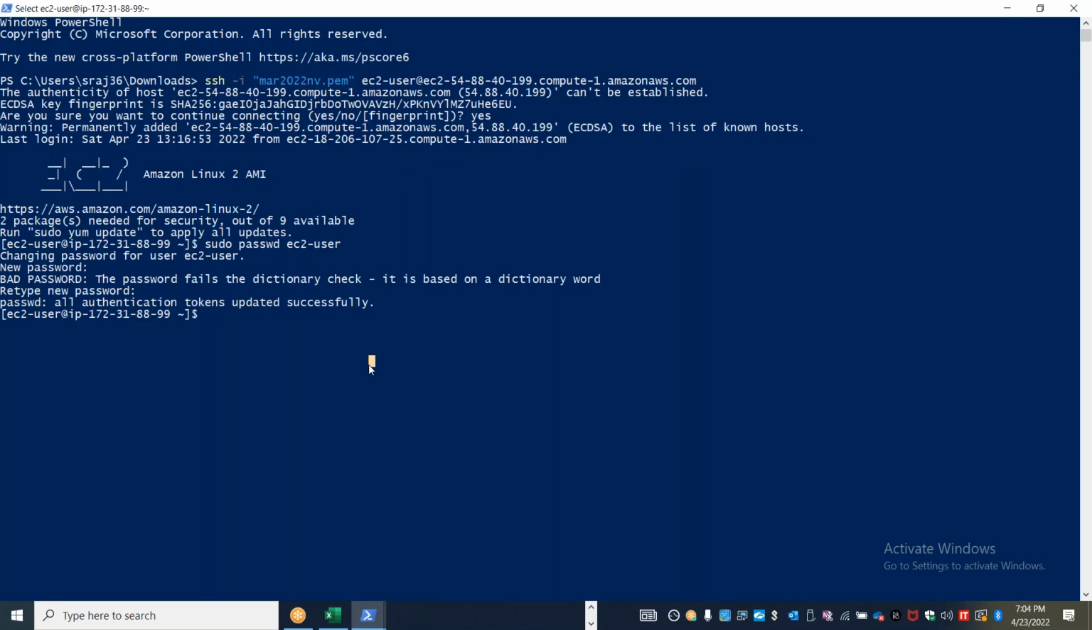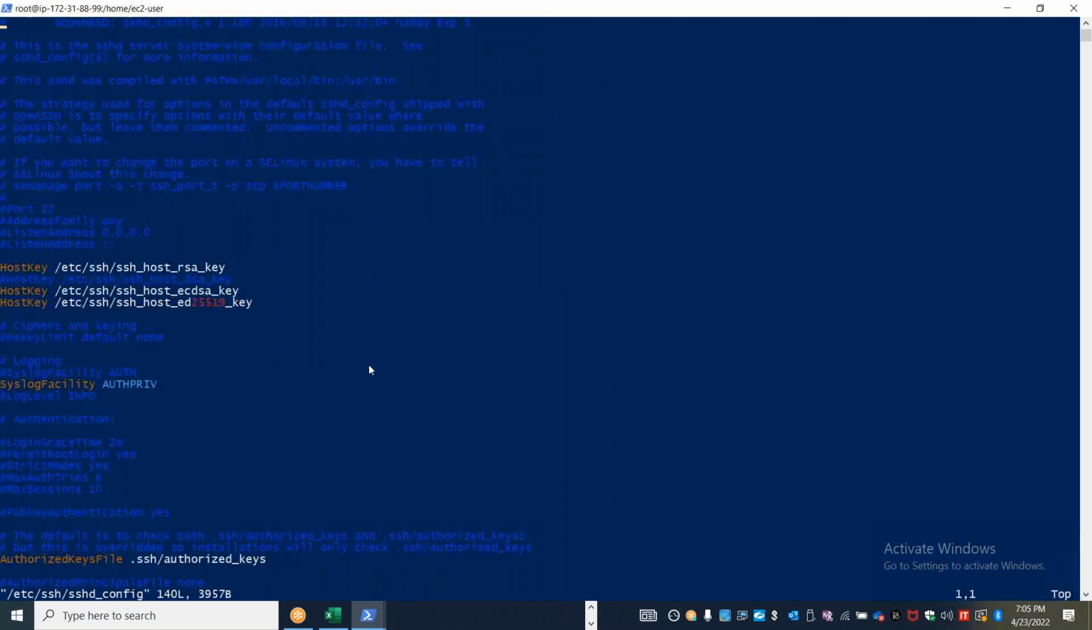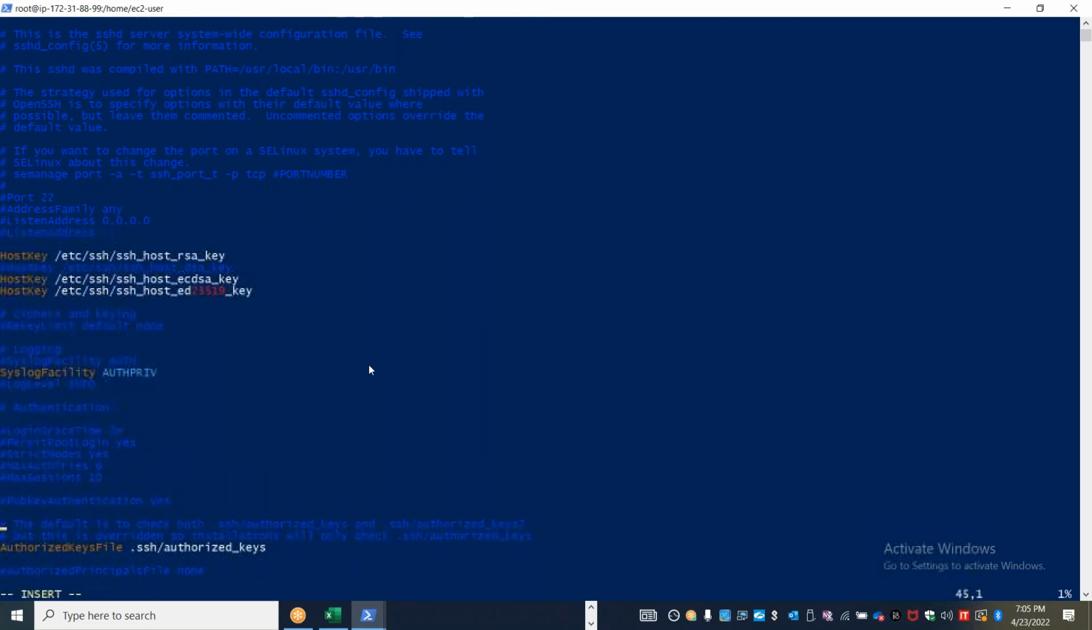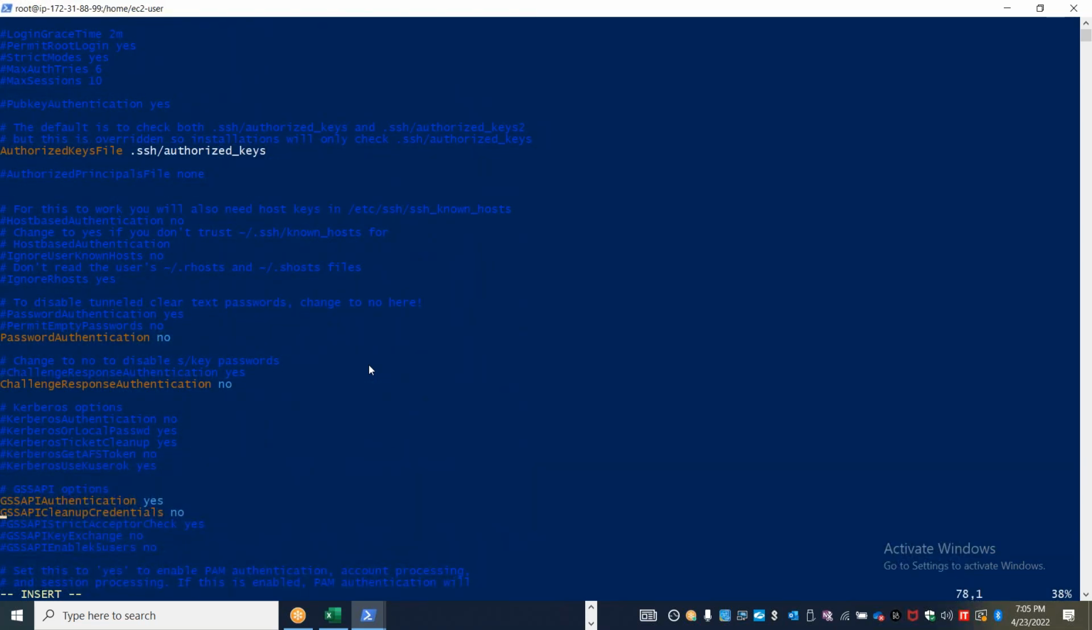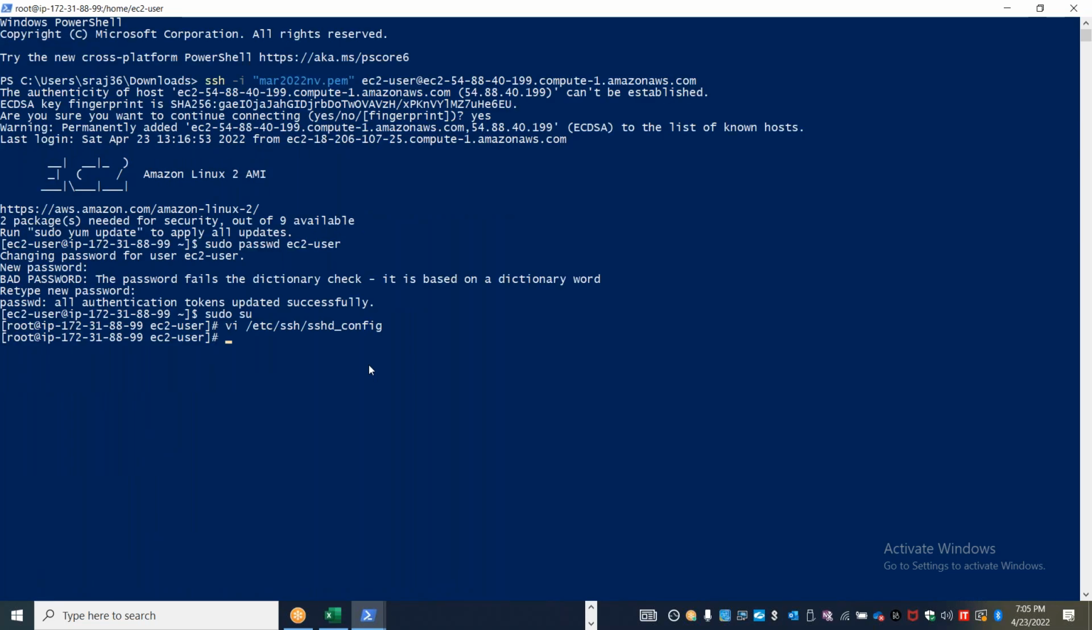Go to your vi /etc/ssh/sshd_config file, and here go and allow the password authentication. See here, password authentication by default on all the Amazon EC2 instances will be set to no. So this is where you need to change it to yes. Once you change it, you will be able to connect.